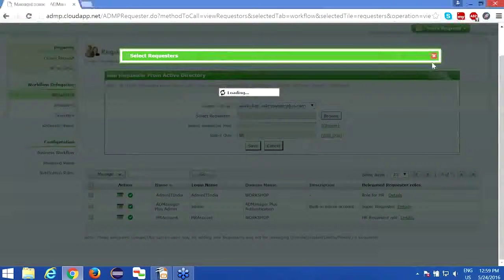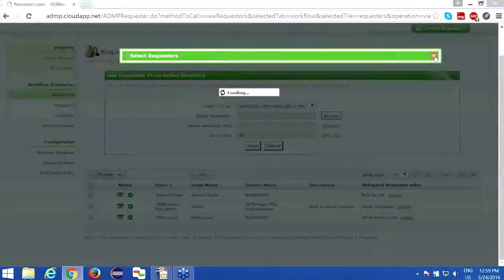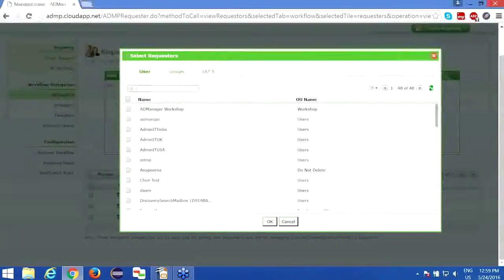Okay, I think there's some problem in getting the response from the server. Let me once again check with this. Okay, so let me go ahead and choose the requester. So I'm going to make HR people as a requester. So I'm going to just search for my user. My user will start with the name HR. So you can very well go ahead and search for the user. Now this will list me all the users starting with the name HR.